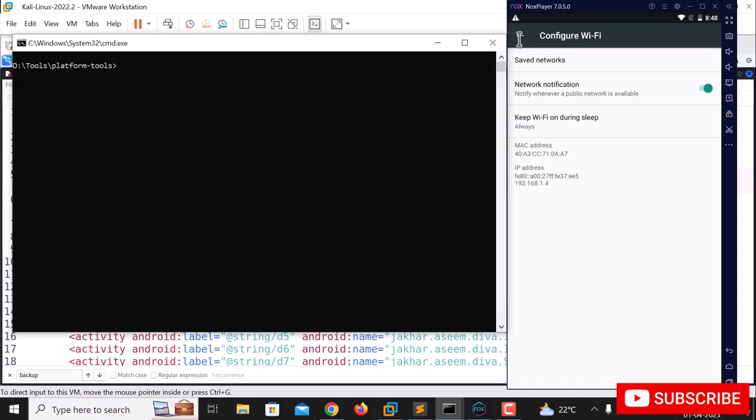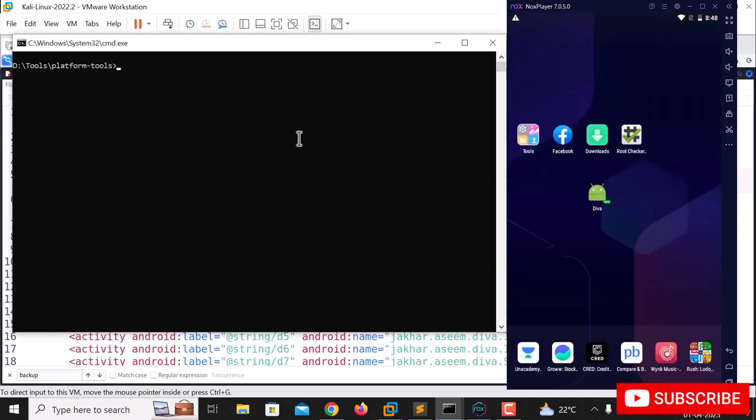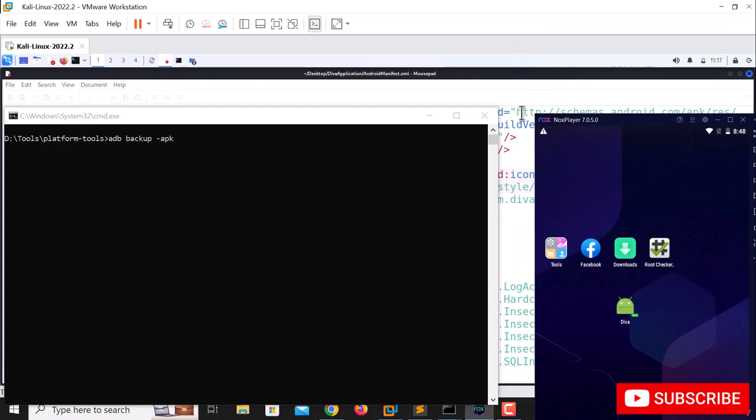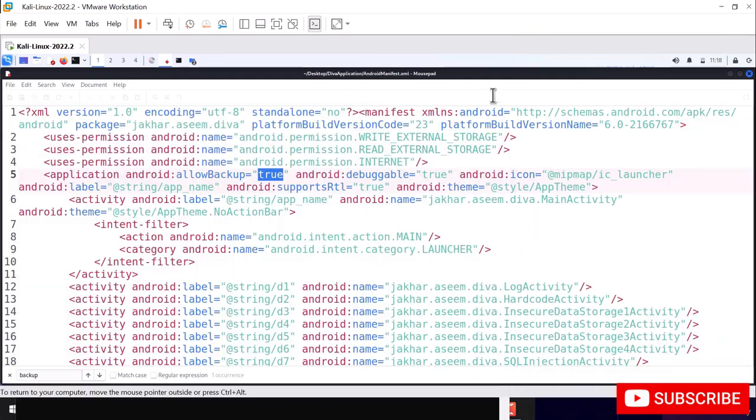Now I have to take the backup of the application. So adb backup -apk, and now the package name of the application. The package is already mentioned in the Android manifest file. This is the package name, jakhar.aseem.diva, and it is also mentioned here. You can see jakhar.aseem.diva. This is the package name.